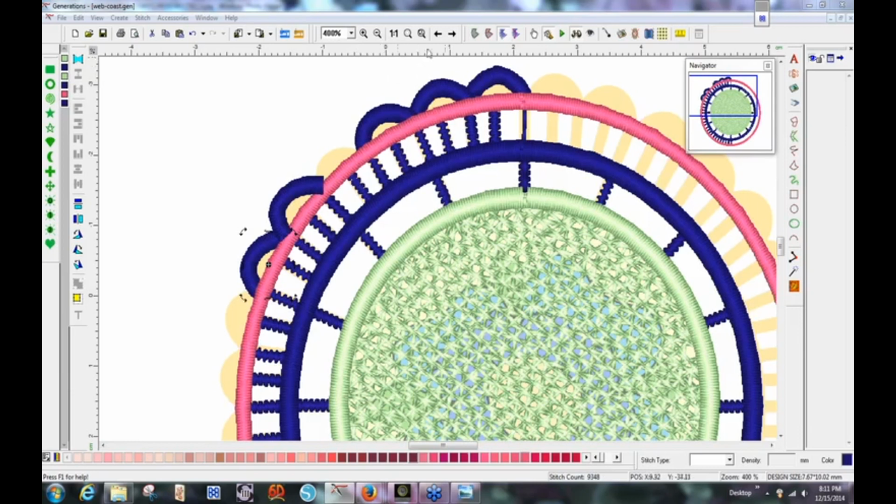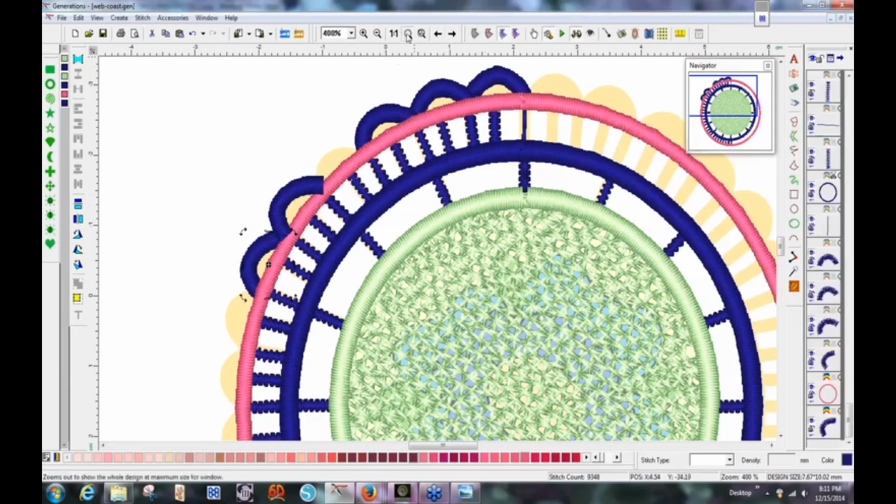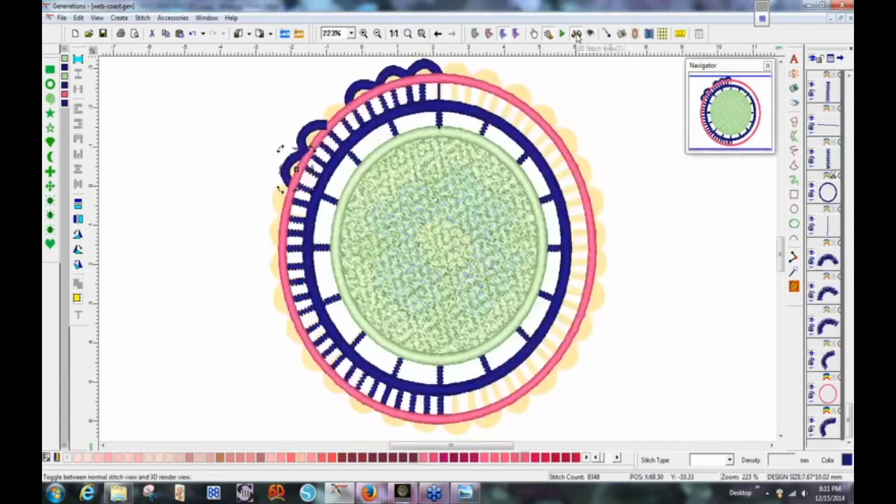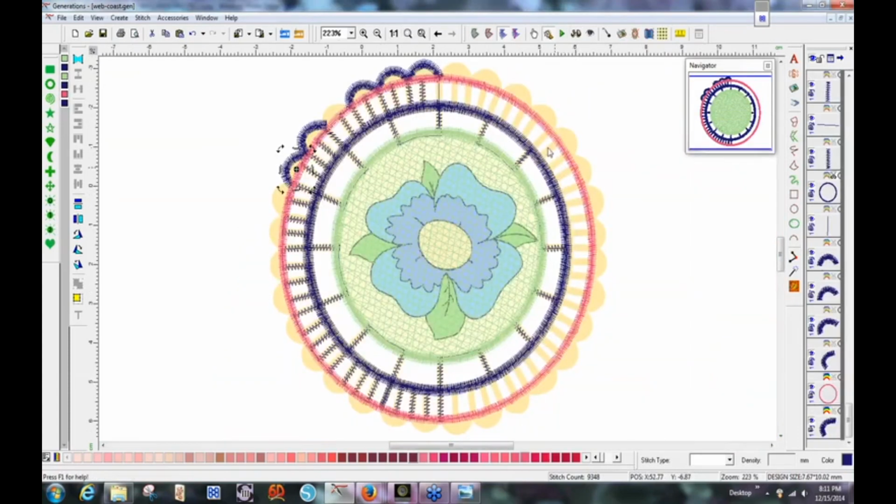Okay. Well, I think that's probably all the farther that I'm going to go on this design. Once I finished all of my lace parts of it, I would probably test stitch that to make sure that I didn't want to make any changes to it. Then I would go ahead and just digitize this flower right on top of there.